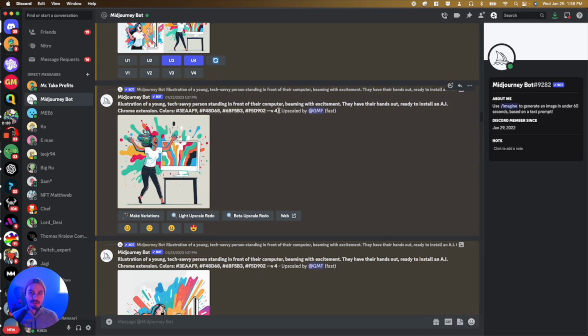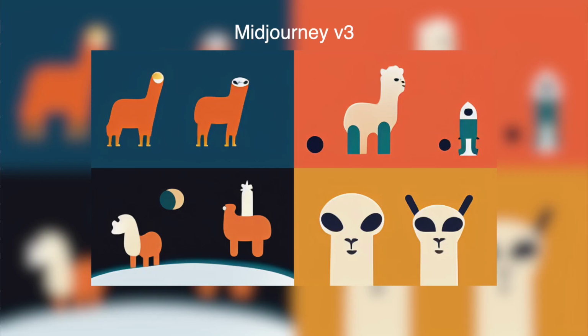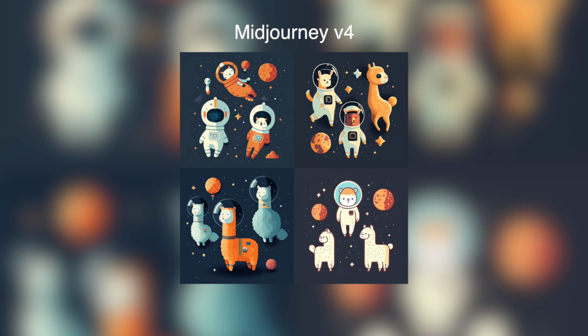And now I'm using version 4 of Midjourney. If you try to generate these same type of images using version 3, you will still get good results. It was still impressive, but you won't get results like version 4.